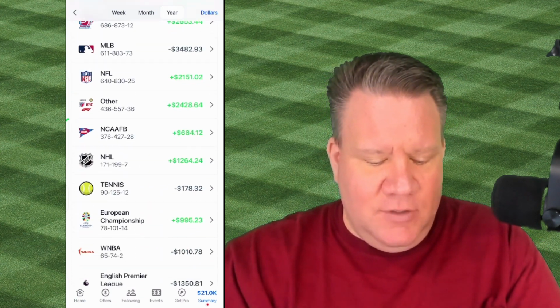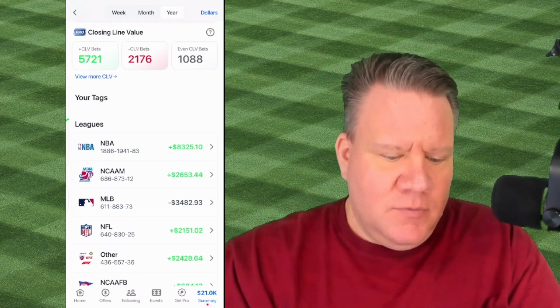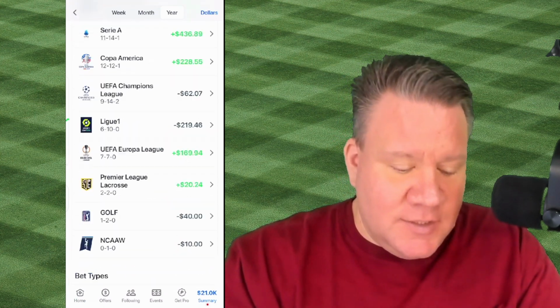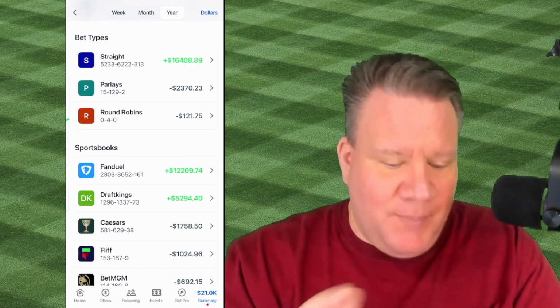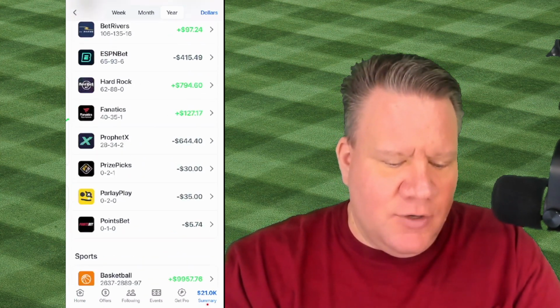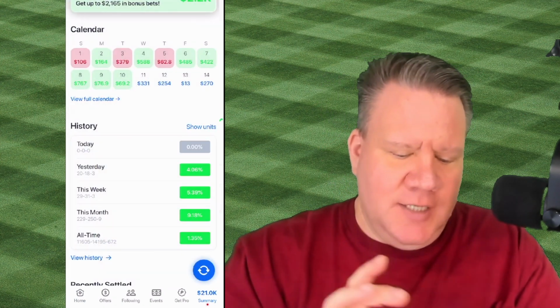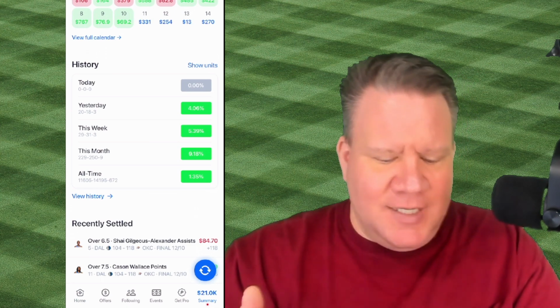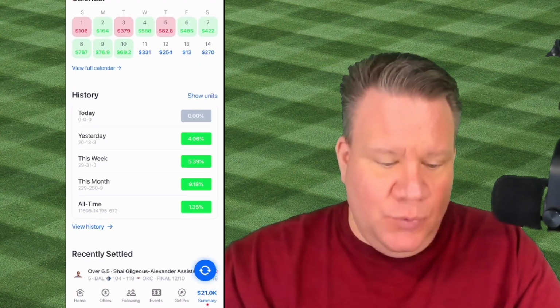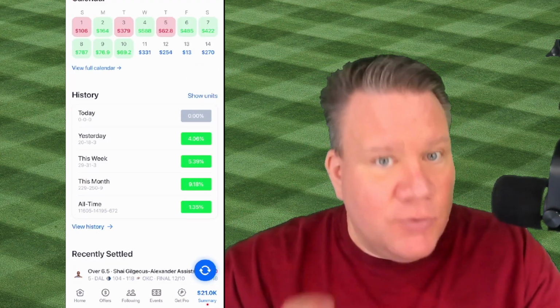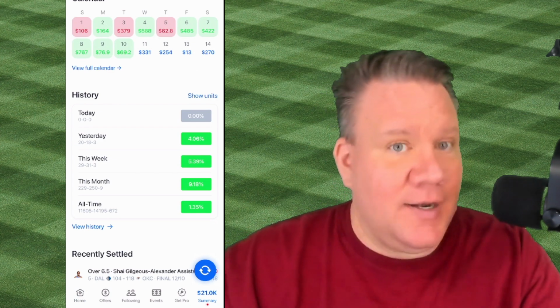I like how you can see your performance on different leagues and different books. You can see bet types, you can see sportsbooks, you can see how you're doing across all of them. Again, I'm not going to show all of this information to everyone, but the key is that you can see how you're doing overall. So they've done a pretty good job of enhancing the product. I will give them credit.